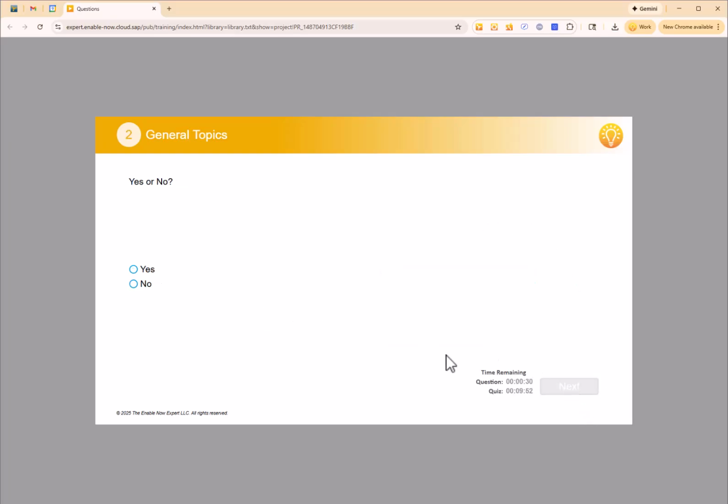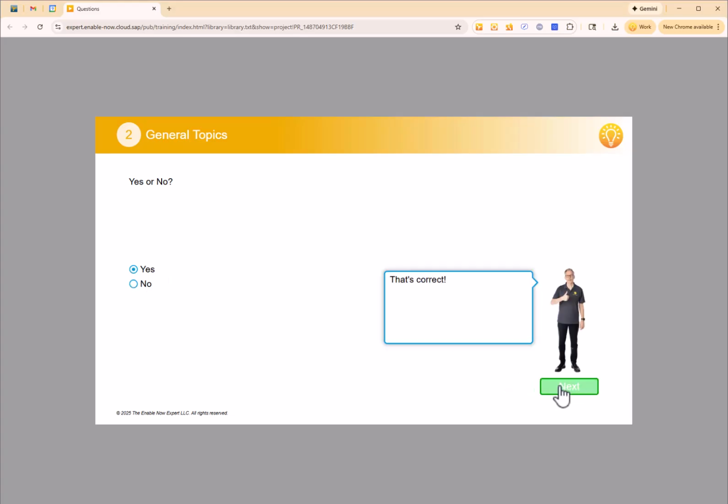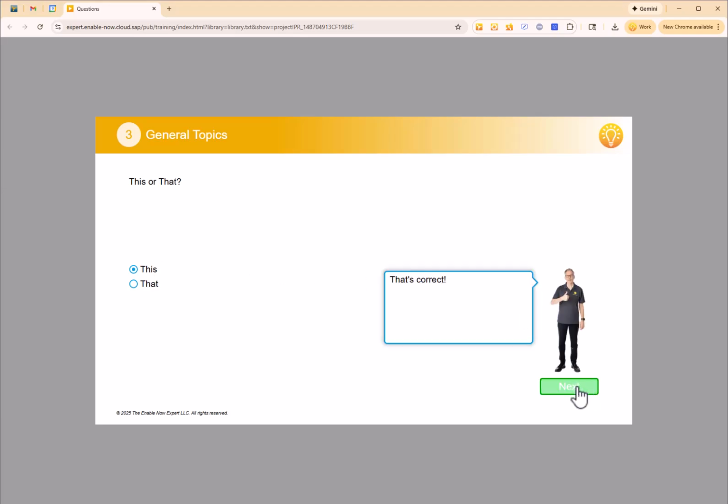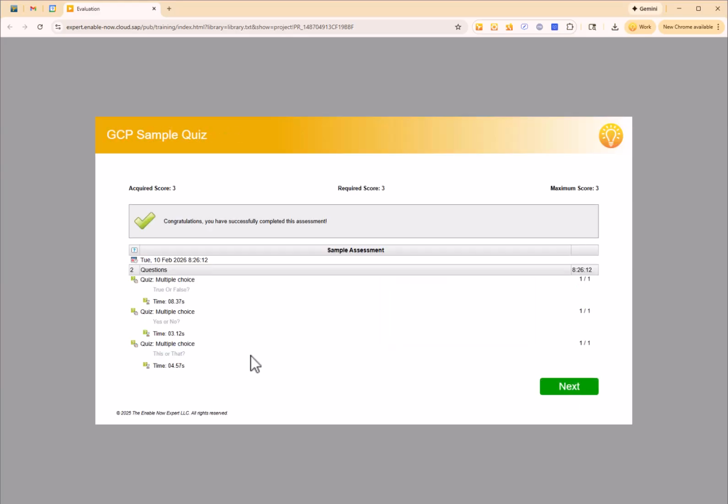Next one. Yes or no. Yes is the correct answer. Continue. And then this or that. This is the correct answer. Next. And we're done. Okay, so we finish that, and we get to here. So it shows me my results here, and you can see that I did pass. I scored 3 out of 3. In this feedback, I can see exactly what my answers were. So I'm just going to close this down now.